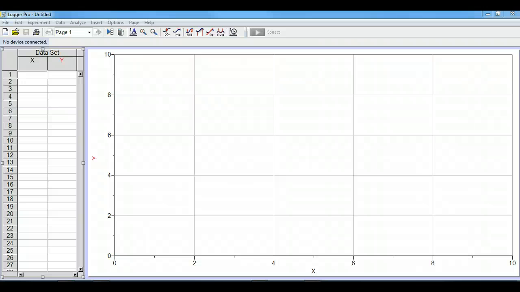This podcast deals with the Logger Pro software program dealing with linear graphing. In today's episode, what we'll take a look at is how to set up your X and your Y variables. We'll take a look at the auto scale feature as well as the linear fit feature.